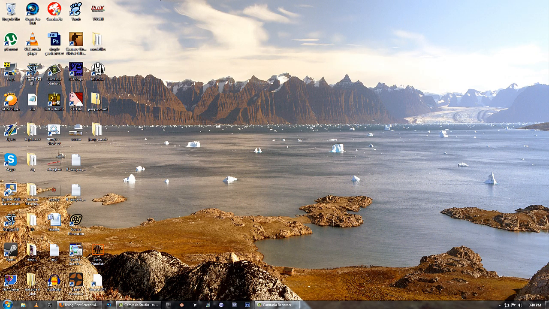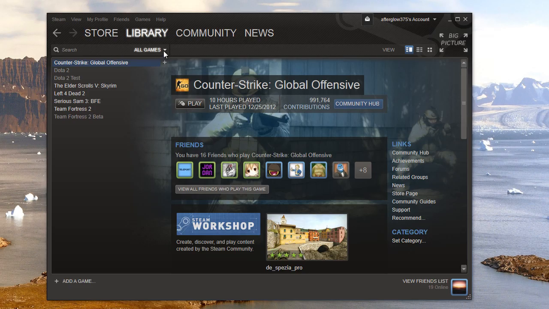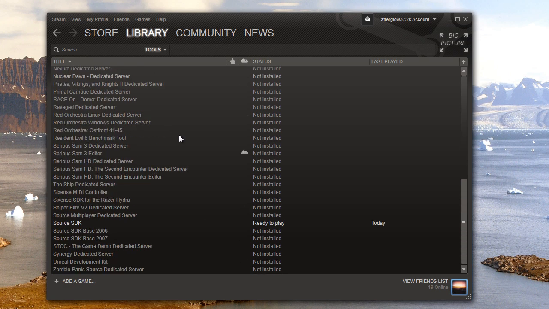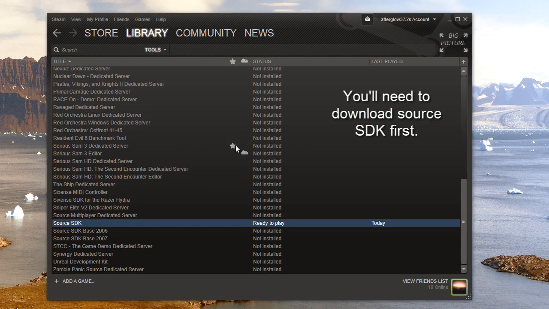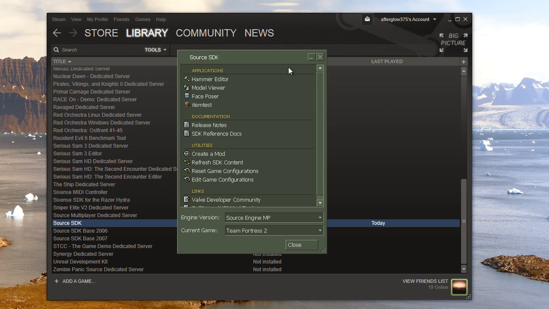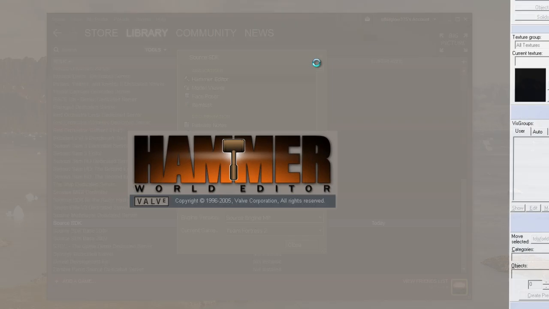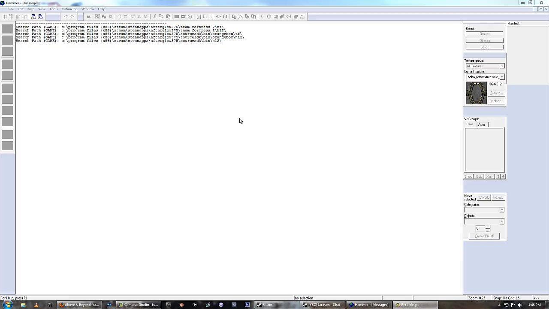Okay, the first thing you want to do is go to your Steam library, then go to Tools in the drop down, then Source SDK. Here it is. Make sure the current game is set to Team Fortress 2 and then click on Hammer Editor at the top.